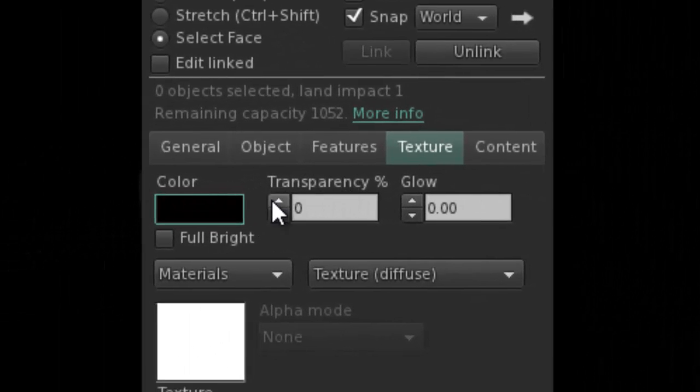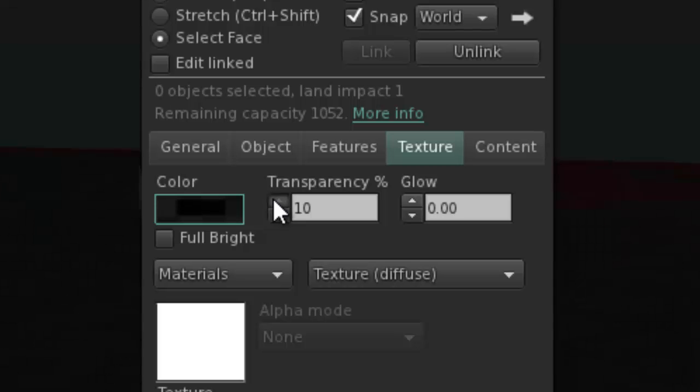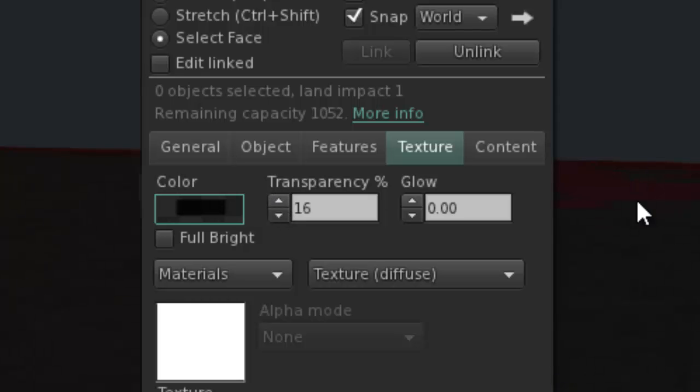Transparency. I'm going to start bringing it up. This one side is going to be transparent. Now I can see out the window. See? Out the window. But you cannot see in the window. Unless you want to. It's up to you.